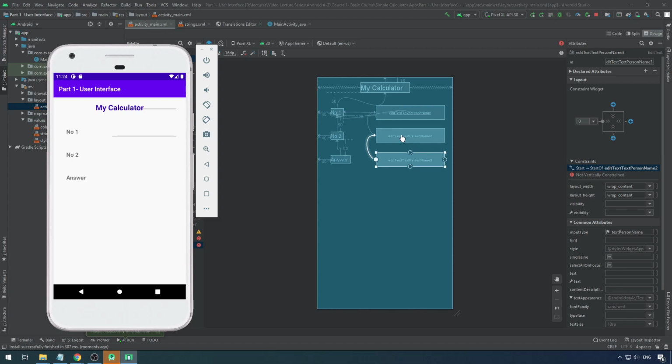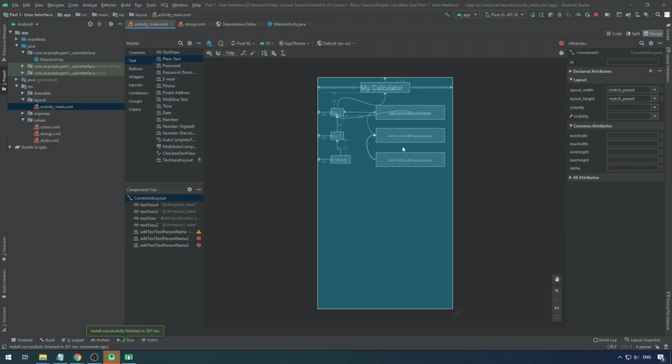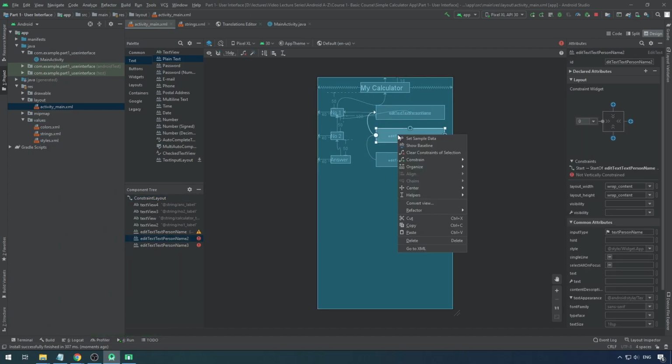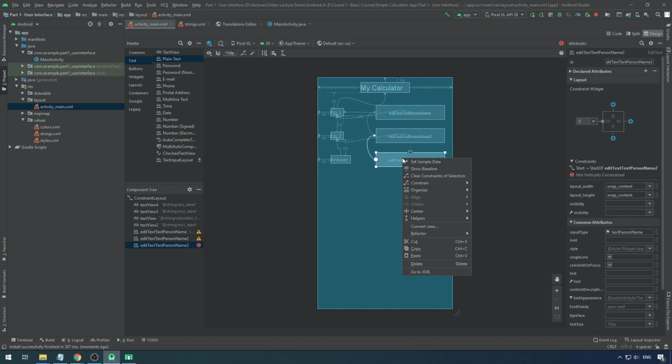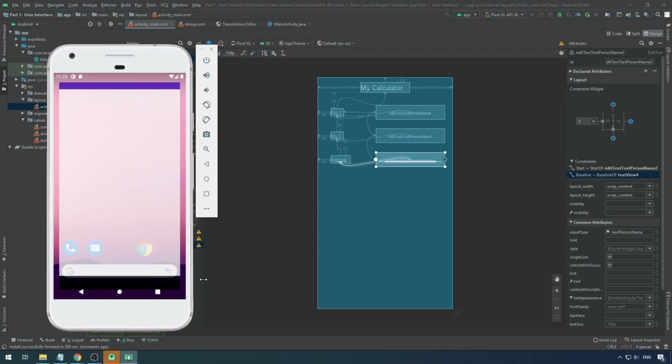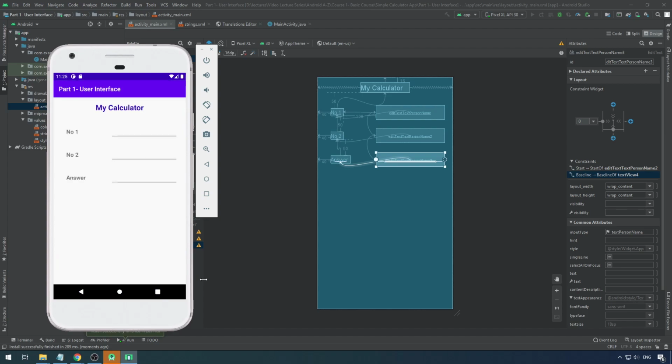So now the next thing is the baseline. So I have to click on this, right click, say show baseline, right? And then constrain it to the baseline of this. Same here, right click, show baseline, and then constrain it to the baseline of this. Now let's run this once again. So the purpose of this lesson is also to make sure that you become more and more familiar with these constraints, right?